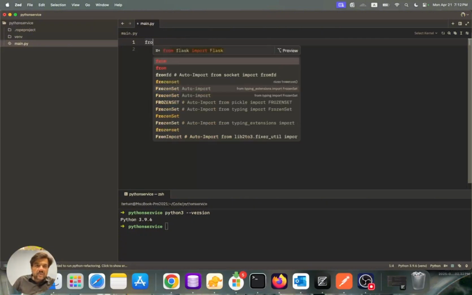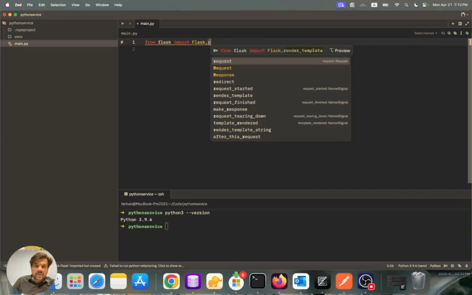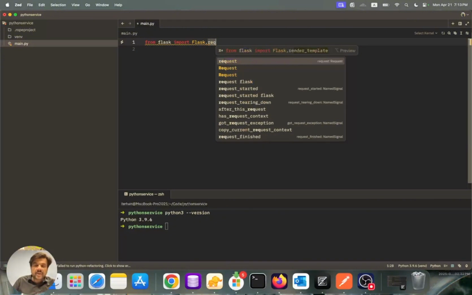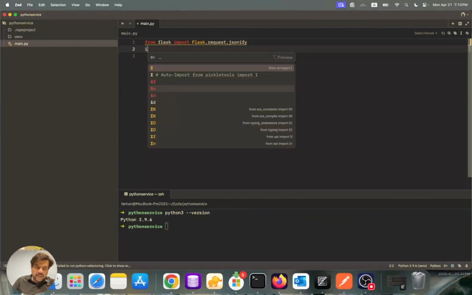Okay, let's start from Flask. We will import Flask and we will import request as well to get the HTTP request, and we will import jsonify to send back a JSON response. That is done. Then we will import the NLTK.